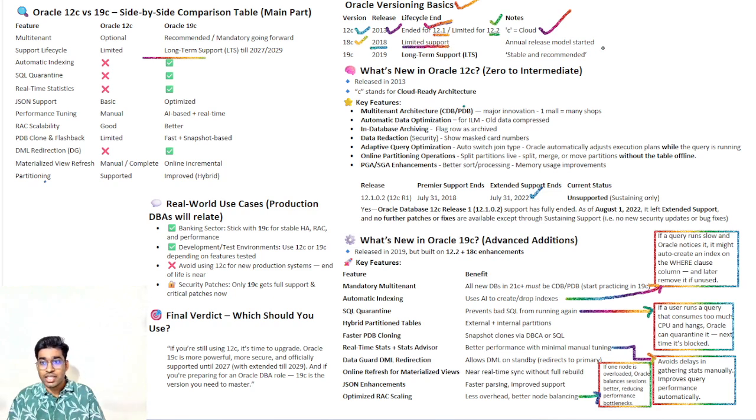Annual release model started. And next, the current one, 19c. This is the long-term support version, released in 2019, and it is a long-term support database. This is the recommended version in Oracle database, since it is a stable version.